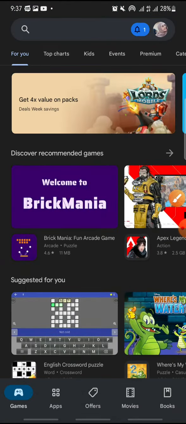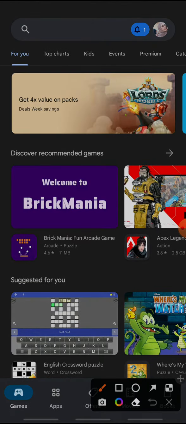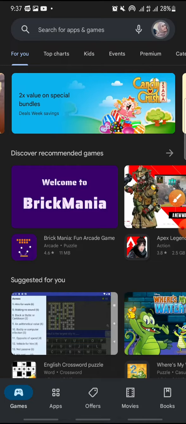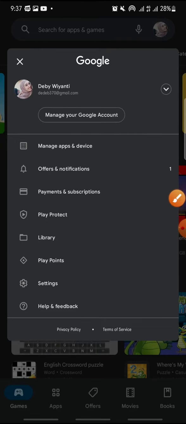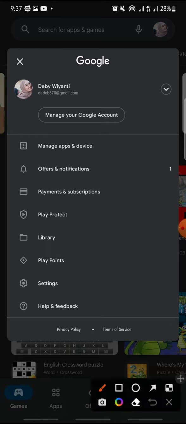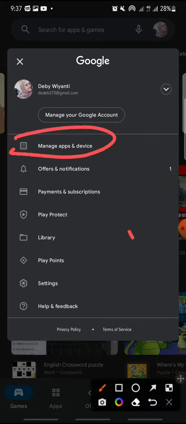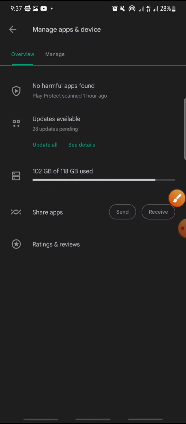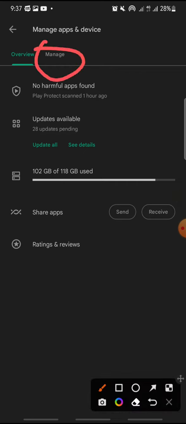And then in here, you just click on the profile icon at the top. This one. Click on it. And then in here you just click on the manage app and device. This is the one, and then click on it. And then in here you just click on manage at the top, this one. Click on it.